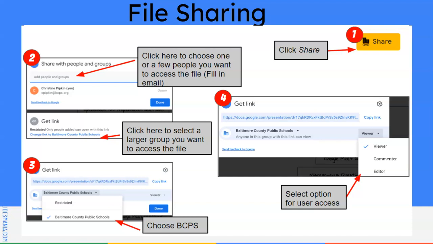If you need to share a file with another student or teacher, you can use a BCPS email address or link. Once your file is open, click the Share button in the upper right-hand corner. This will give you the option to allow other users to access your files. Once you have clicked this Share button, this box will appear.